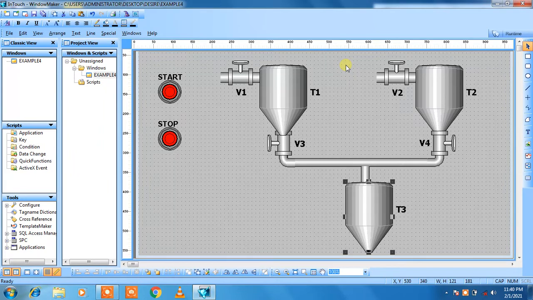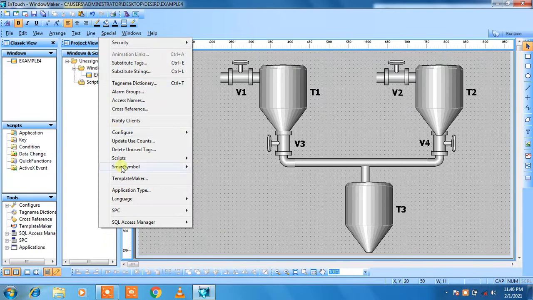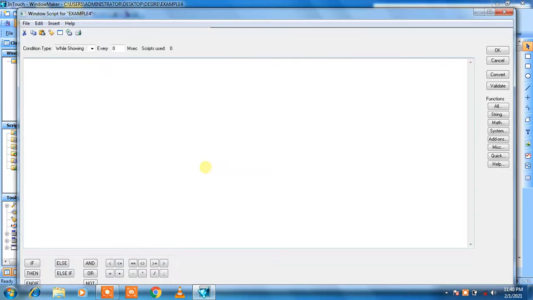Okay, now the time is for doing the programming. For that we will go to the special, then go to the script, then go to the window script, then in condition type, first of all we will go to the on show. In on show we will define all the initial values.